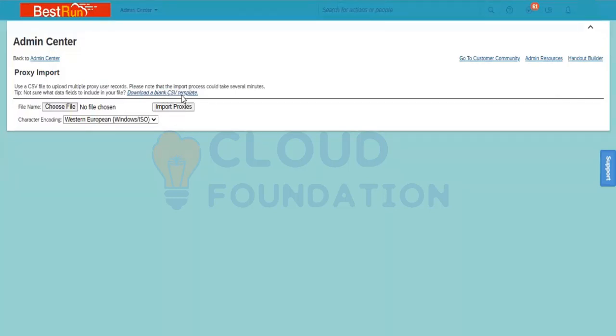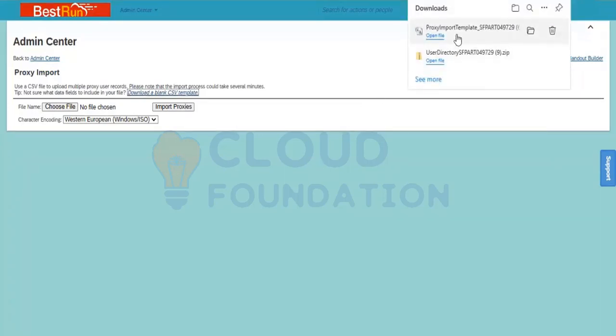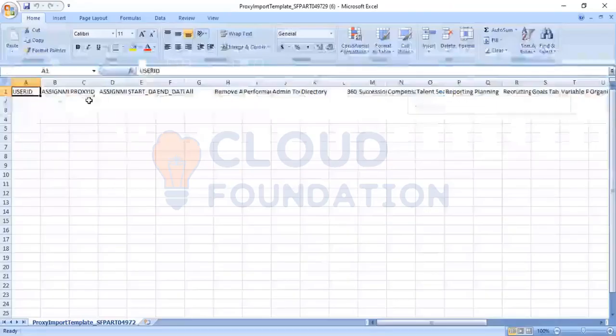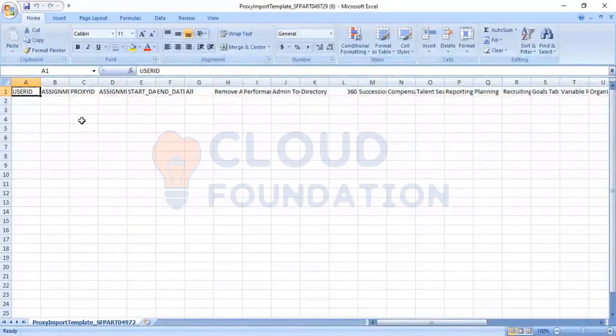You have to download the template, a blank CSV template. I'm opening the template. Can you see the template, that is a blank template? In the blank template, the first column A, user ID, specifies the account holder's user ID, the manager's user ID. Then you have a proxy ID. Proxy ID is the person who is being nominated as a proxy. These are the two areas which we need to work on.